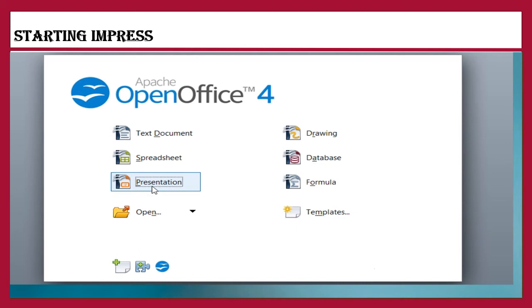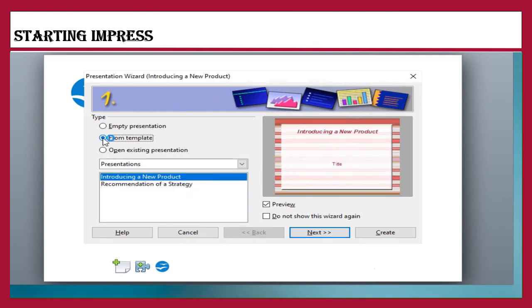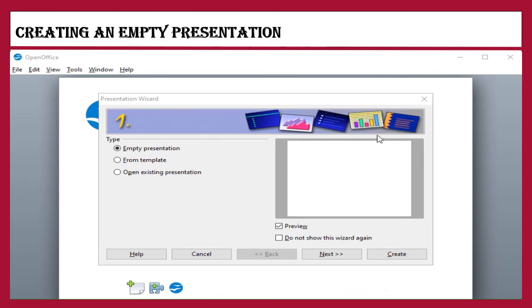So double click this. Now could you able to see this presentation wizard? Here, as per your requirement, either you can select empty presentation or else you can select from template. What do you mean by template, children? Template means pre-designed one, already designed one. If you want to open an existing presentation, you can select open existing presentation and you can select open. Children, now practically let us see how to create an empty presentation. Select the empty presentation and could you able to see this next button? Click on this next button.